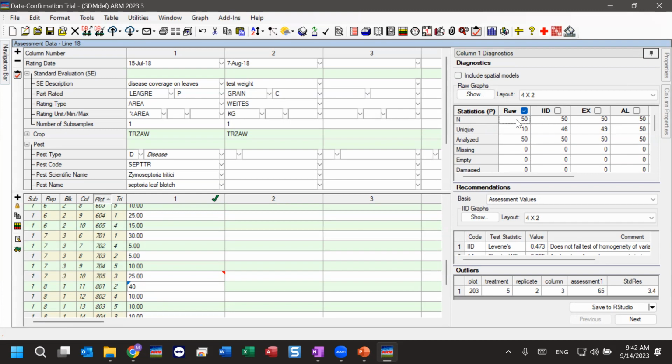So there's just really simple things like N would be the number of data points. Okay, we've got 50 data points in this assessment, only 10 unique values. So we had a lot of times where we used the same number, which in this case is not super surprising. We're just estimating the percent area of coverage, so we were inherently limited to rounding to the nearest 5. So that's not shocking.